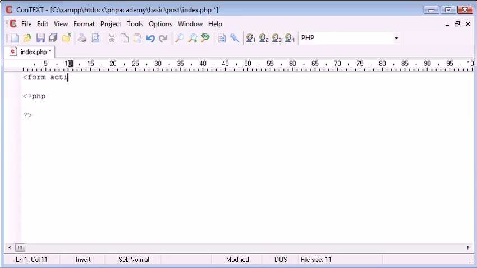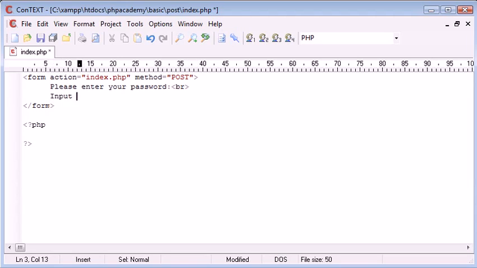So up here I'm going to start to create my form. Now the action is going to be the same. We're going to index.php and the method is going to be POST this time rather than the previous GET. So the method here is post. We end the form and I'm just going to say something simple, please enter your password. Okay, and then we're going to do a line break and we're going to have an input type.